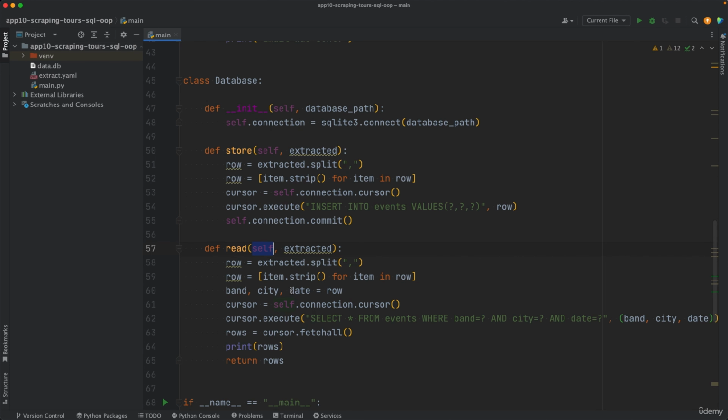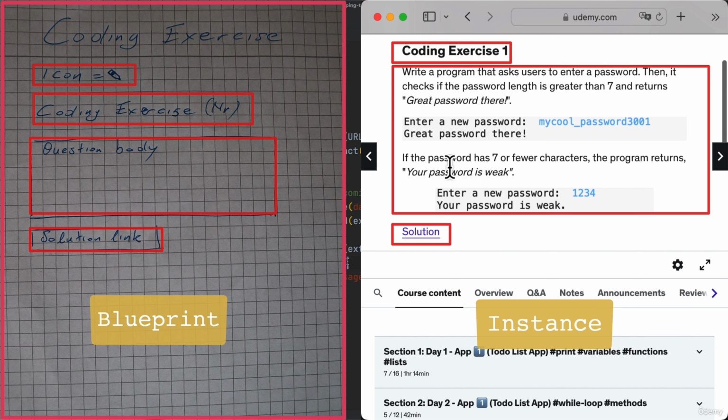Now an instance is created when I go to Udemy and I actually write an instance of this blueprint, of this coding exercise. For example, I wrote a coding exercise about the match case block. So that is an instance, and then I created another exercise about the if-else conditional block. So that was a second instance, and in each instance I'm following this blueprint, this class.